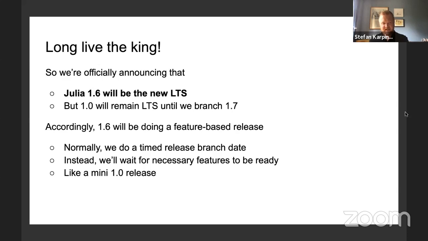One little detail here is that 1.0 will remain LTS until we branch for 1.7. And the reason for that is that we always have two active backport branches. So if 1.6 was the LTS when it came out, then we'd only have one backport branch, which is not how we want this to work. So 1.0 will remain the LTS and keep getting backports until we branch for 1.7, and then 1.6 will become the new LTS.